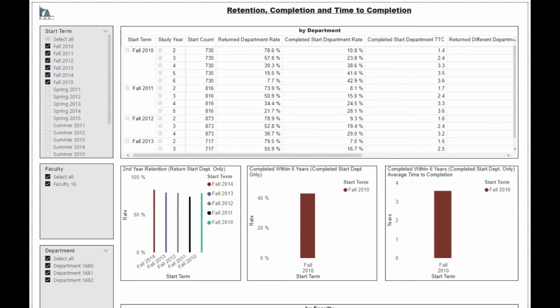In this section, I will demonstrate an example of limiting users' views. I've logged out and logged back in as a user that only has access to 3 departments in a particular faculty. Looking to the left at the filters, you will see that this user is limited to only 3 of the 5 departments in faculty 16.